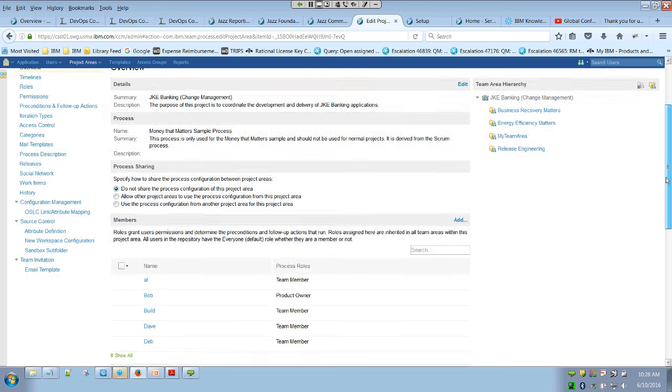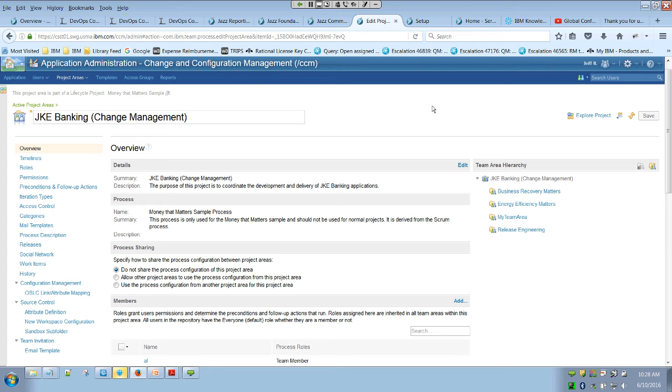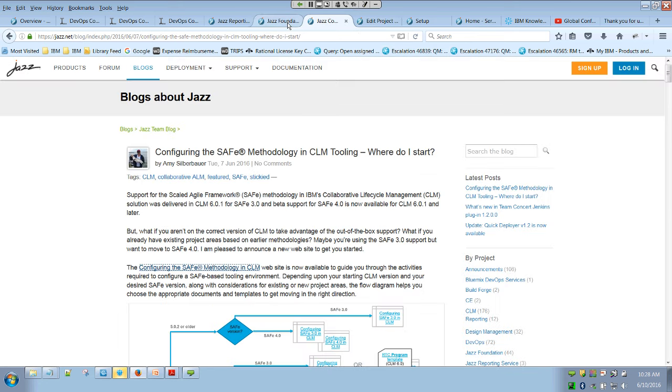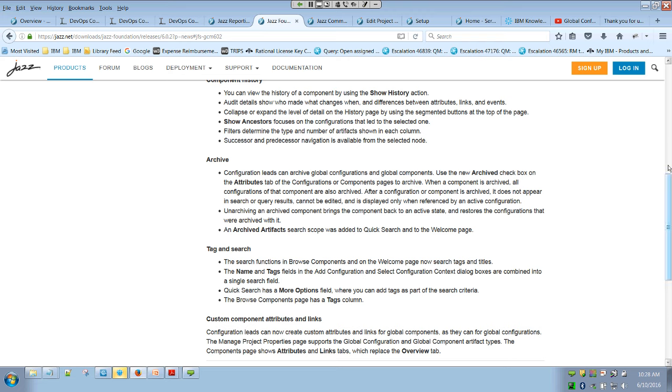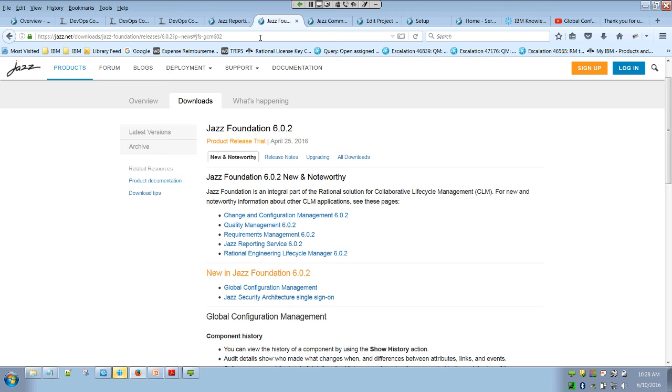So let's talk a little bit about configuration management. And I don't know how many folks on the call are actually using configuration management, global configuration. So I'm going to talk from a perspective of where you can find the information. Let me get to the right page here. Where you can find the best information as you're going between releases.